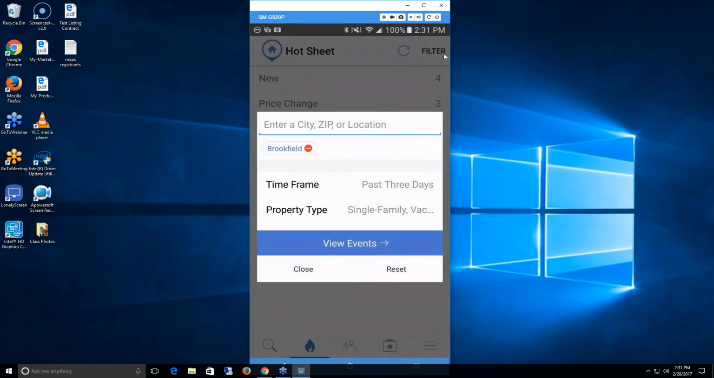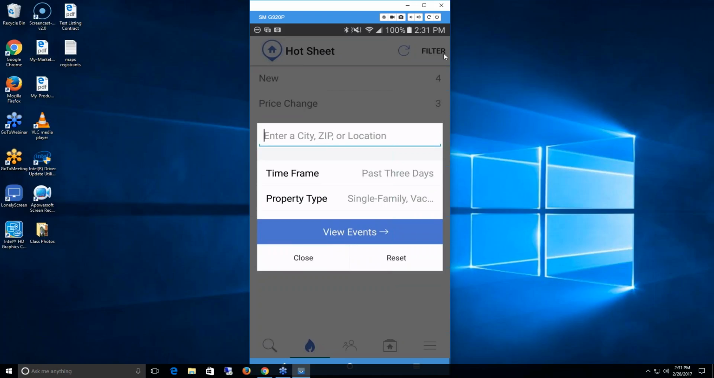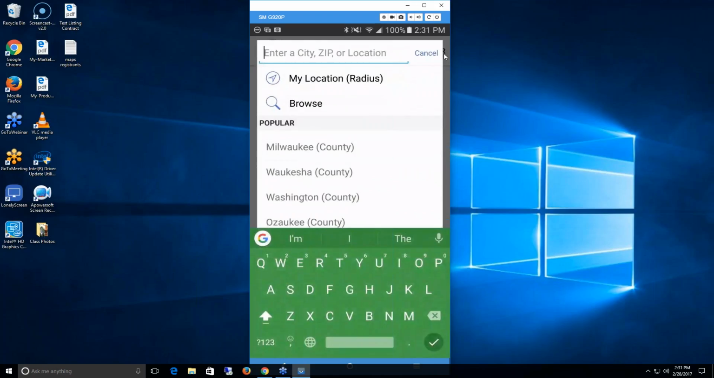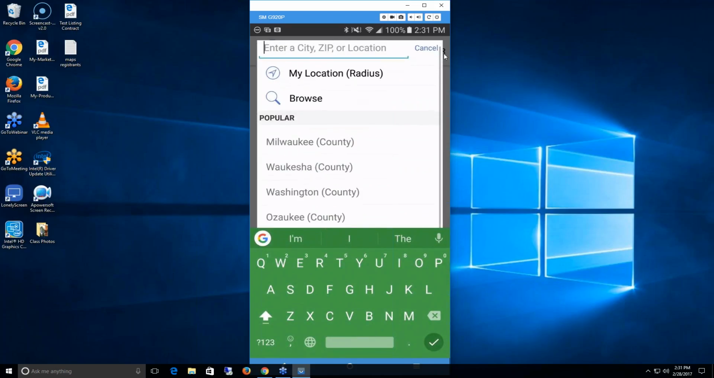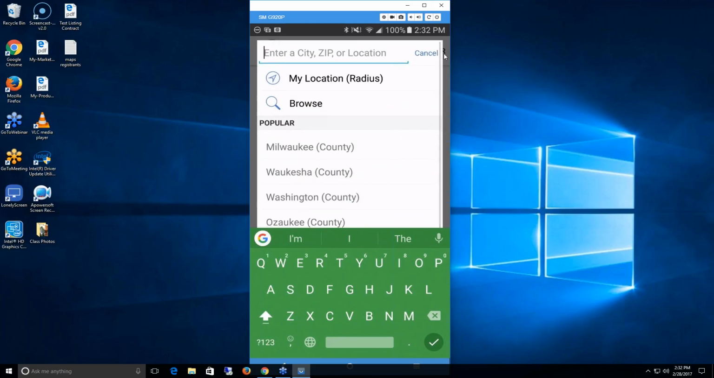You'll get this box. This is the last search that I did. I'm just going to get rid of Brookfield there. In that field where your cursor's flashing, you can enter a city, zip, or location, or the map location if you have a map overlay saved. I'm going to enter the location of Wauwatosa. When I tap in that field, it'll bring up a list of where I've searched before. If it's not in my list, I can just type it in there.